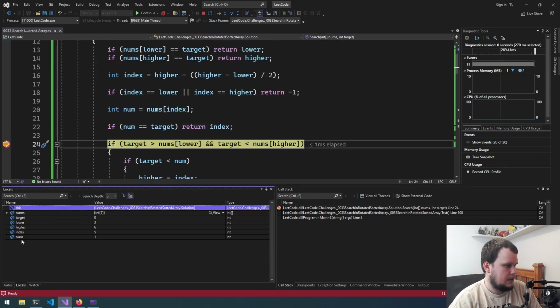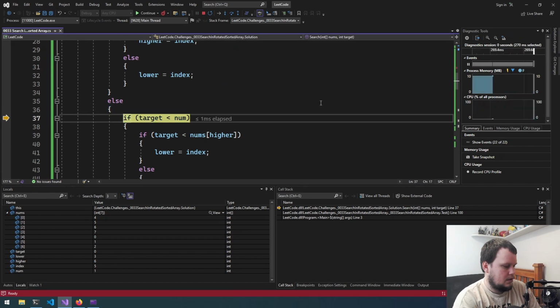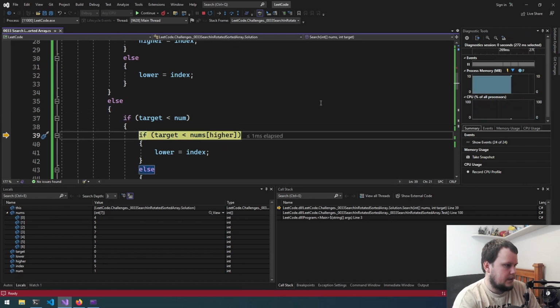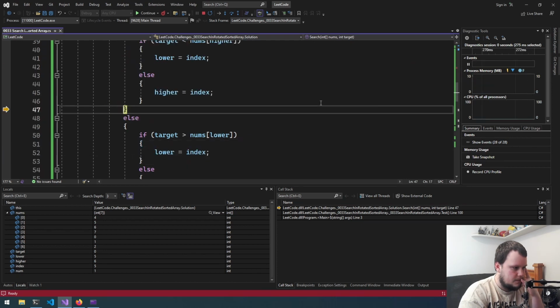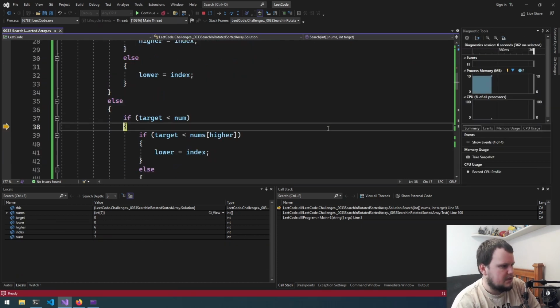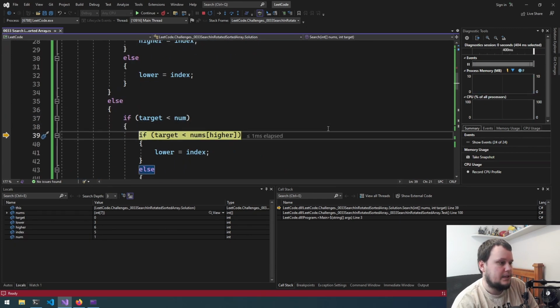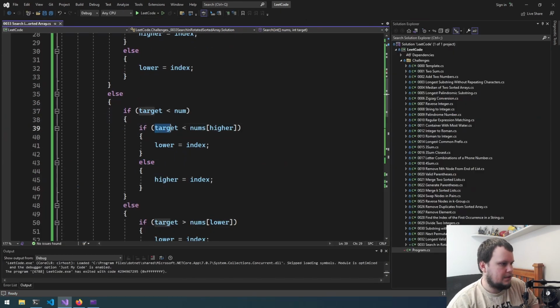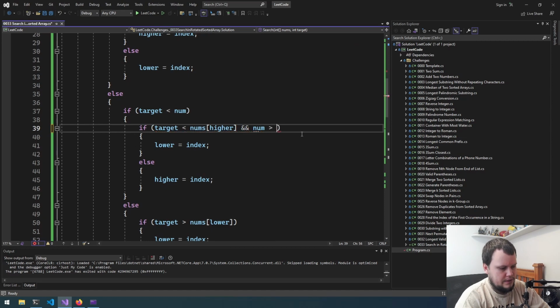So num is 1. Target is less than num, which it is. If target is less than higher, it's going to bring low up, which is wrong. Actually, no, that was correct, wasn't it? Need to rerun that. Alright, this turn was meant to be if target is less than nums and num is greater than nums higher.